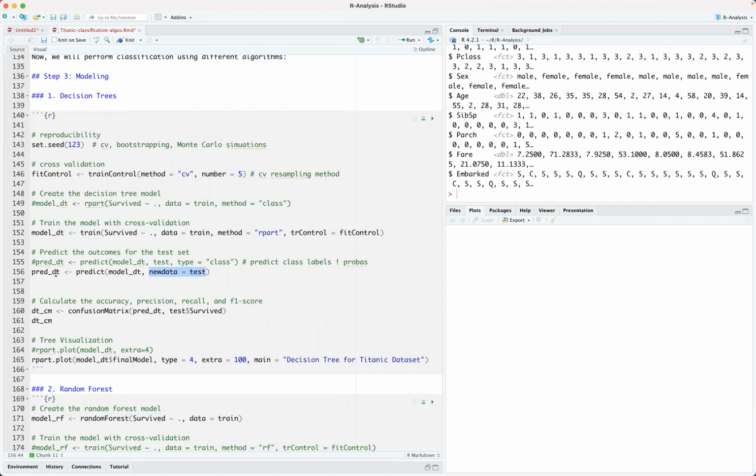Again, we store this as predict dt. Once we have that, this will be a vector of predicted class labels, where each element corresponds to a row in the test data.